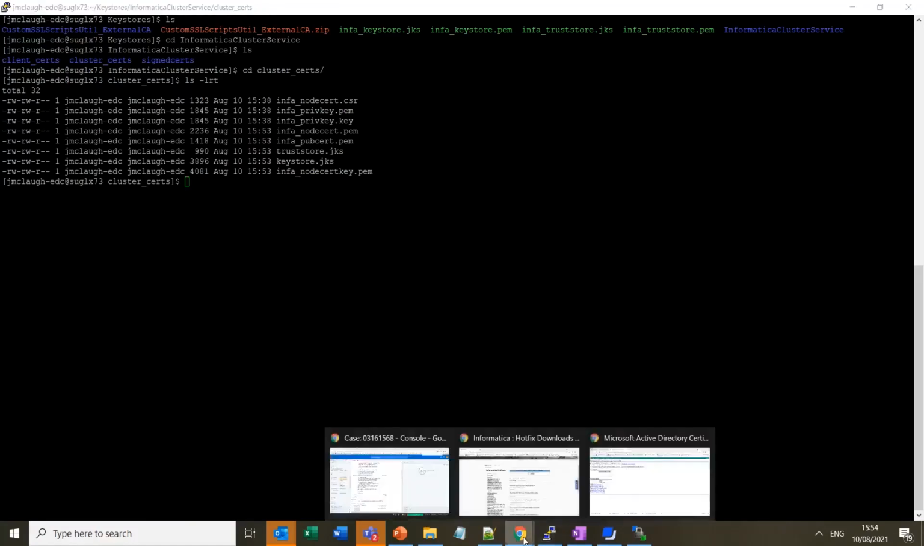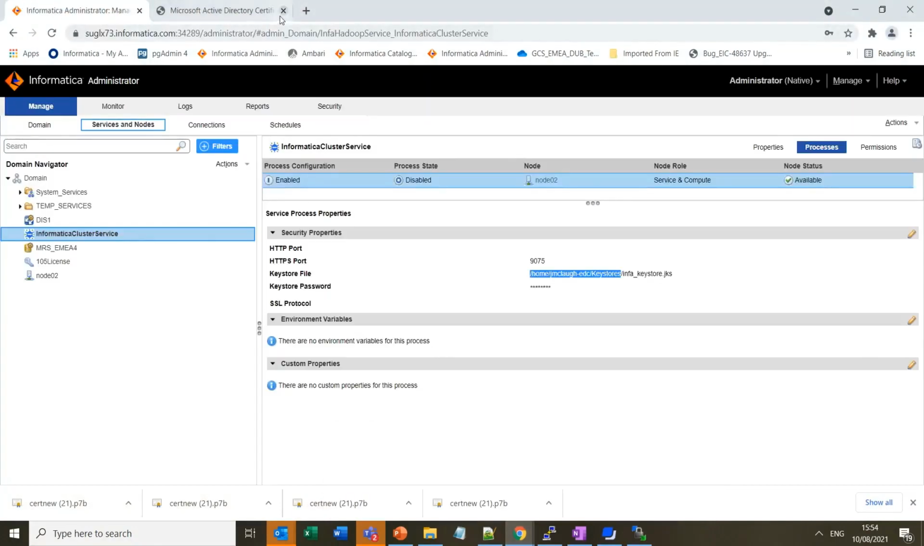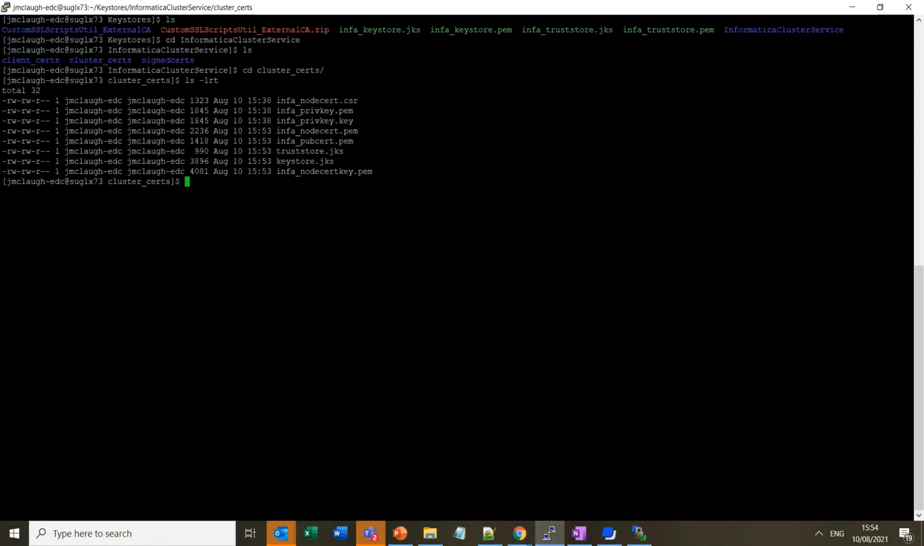At this point, we would continue with starting up the cluster service and have it deploy all the services required. So I'm just going to click enable at this point to start the service and keep an eye on it and the log from the machine, the EDC machine.